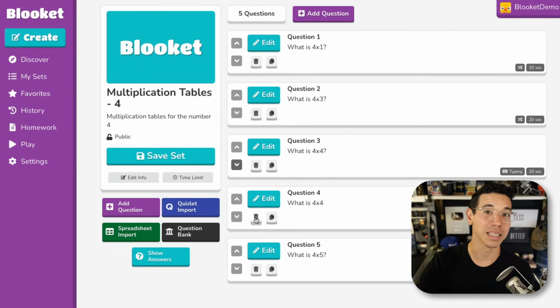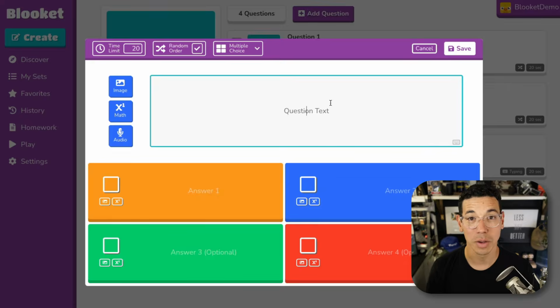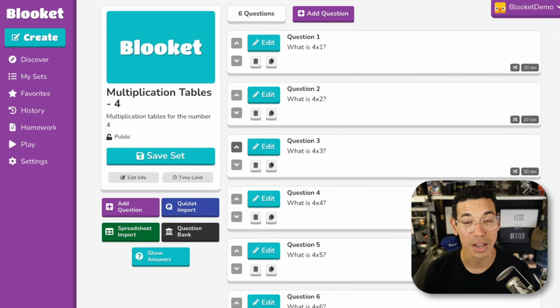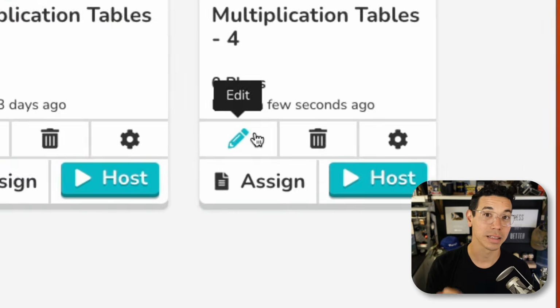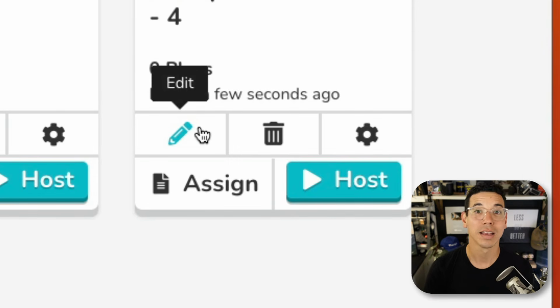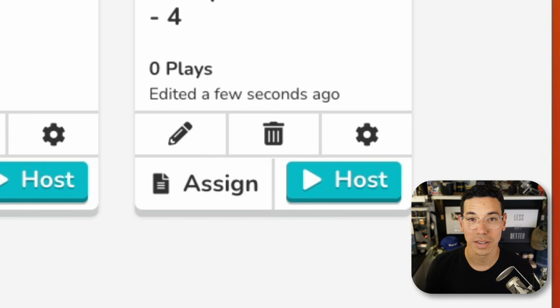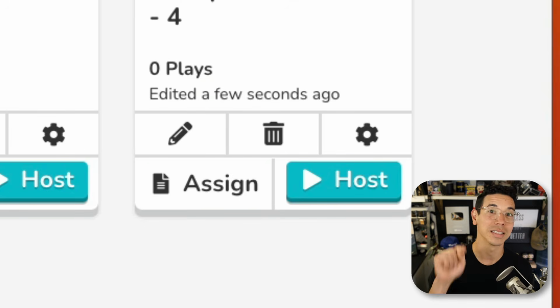Repeat this process to add additional questions, and you can always modify these by rearranging them, deleting them. Now, when you're happy with how this looks, all you have to do is click Save Set. Now, you can always go back and edit this information from this page by clicking on this button right here, but this is where you host. So to host a game, all you have to do is click on Host.